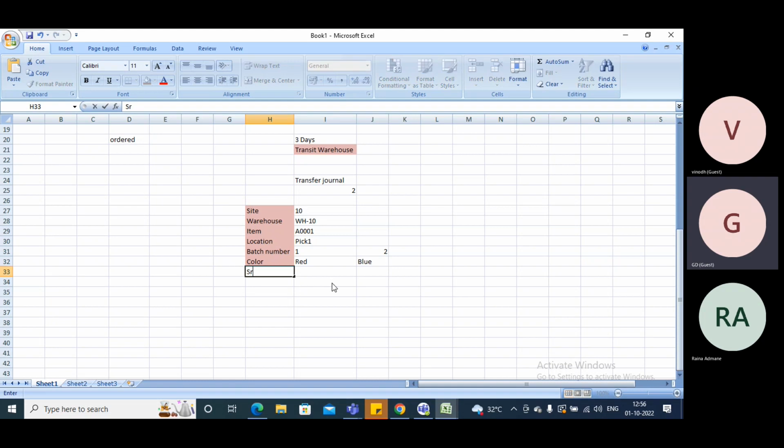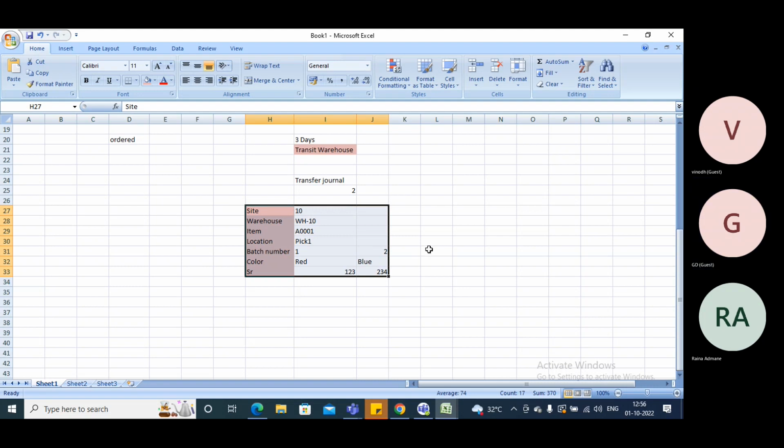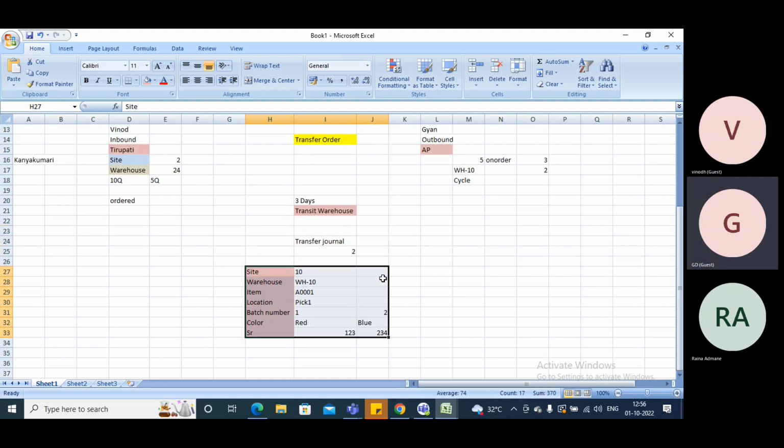Suppose the serial number is 123 and I want to change the item serial number to 234. There we can use this transfer journal. Actually, I'm using this one in my project; we are implementing this type of thing. It is a bit different because we use transfer journals for different things.